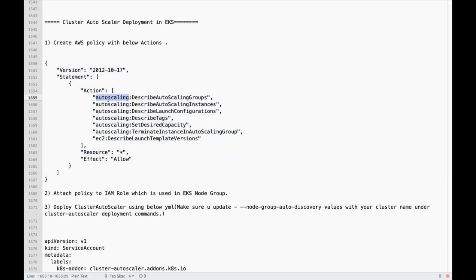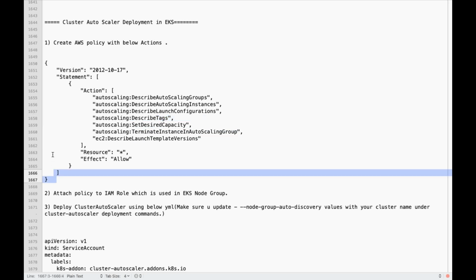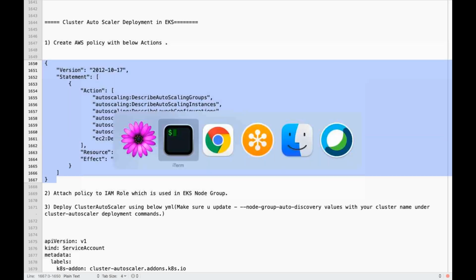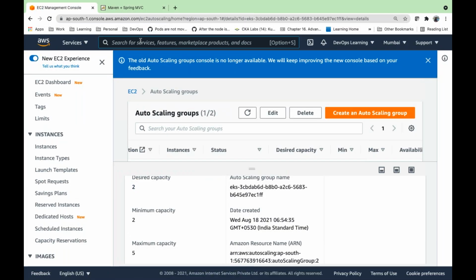If you see what these permissions are, for which service we are giving permissions, all are auto scaling group actions. We are giving permissions to set the desired capacity. We are giving permissions to terminate instances in the auto scaling group, because if you don't need a lot of nodes, it has to terminate additional servers. So we are giving all the permissions here. So let me create one IAM policy in our AWS. Go to IAM.